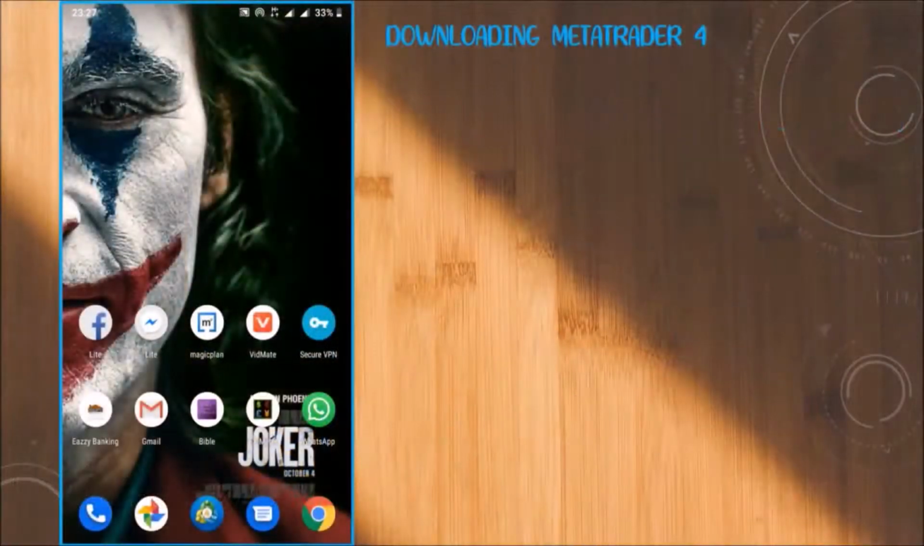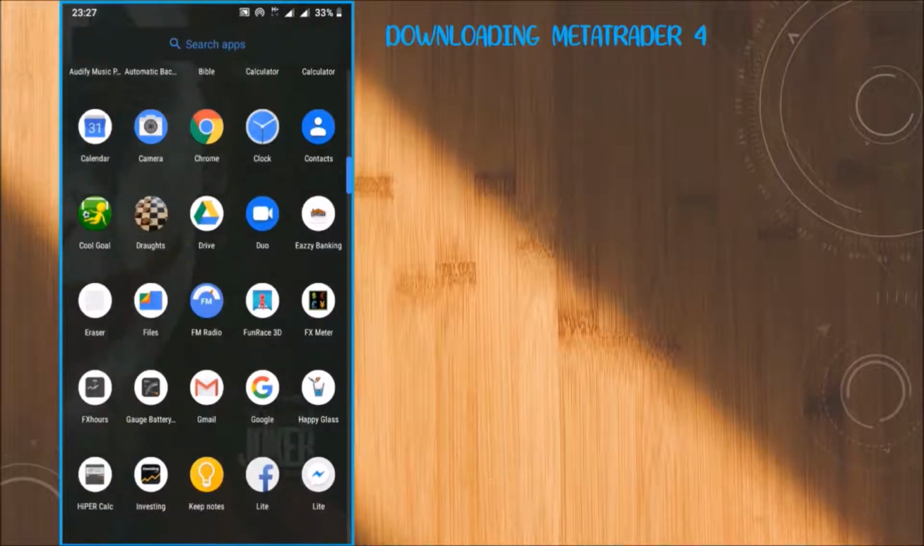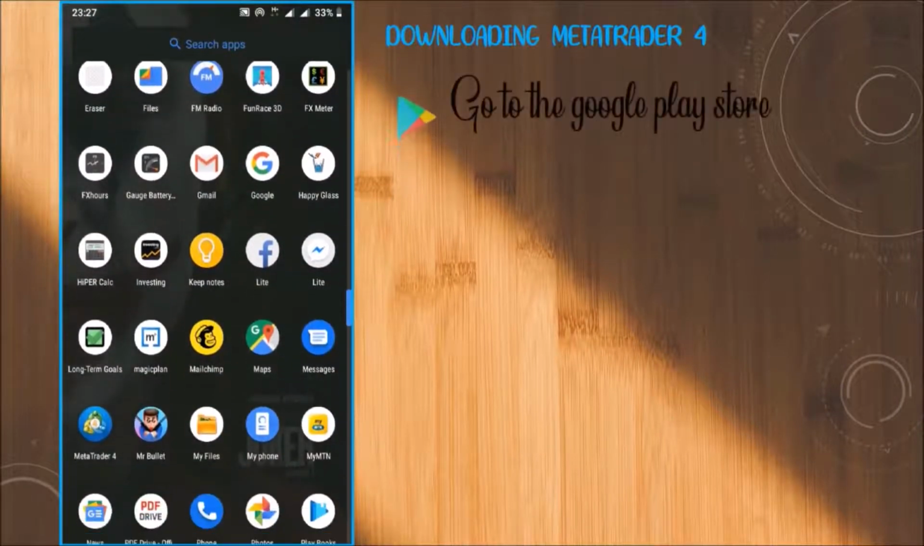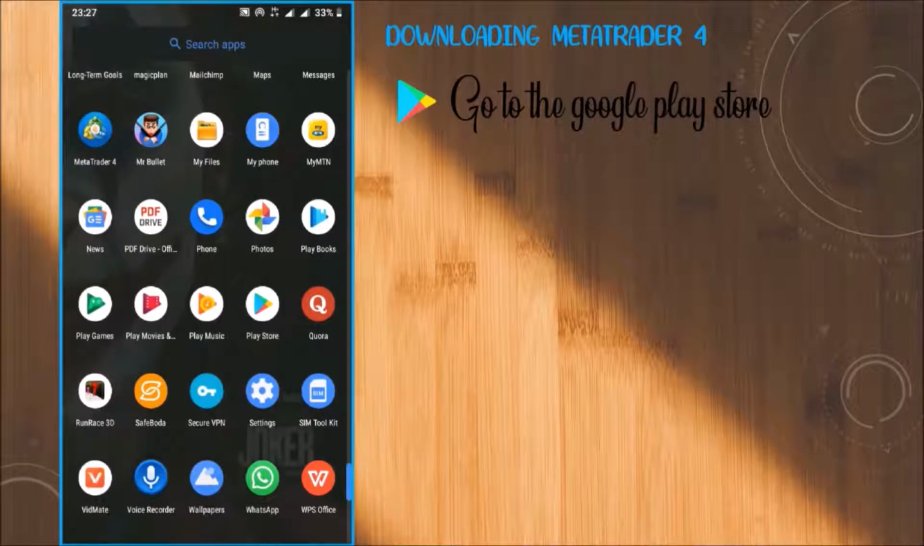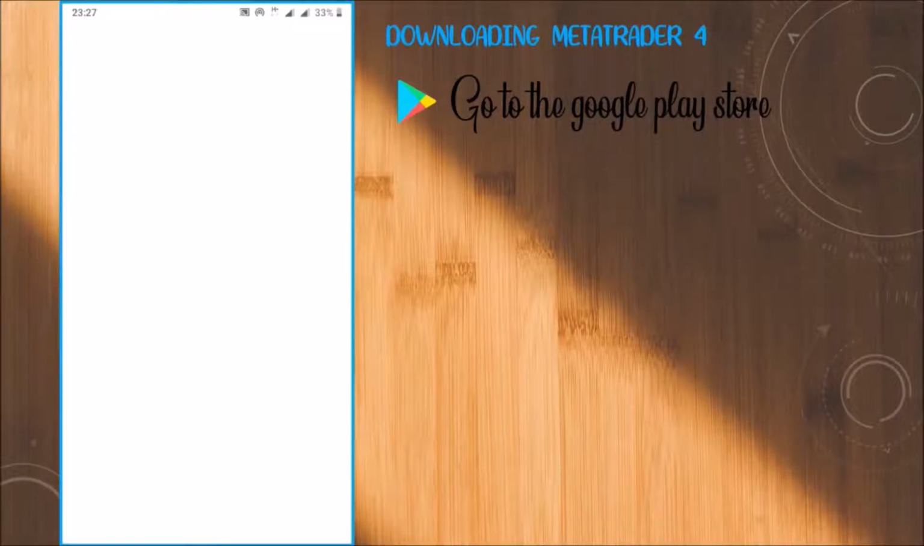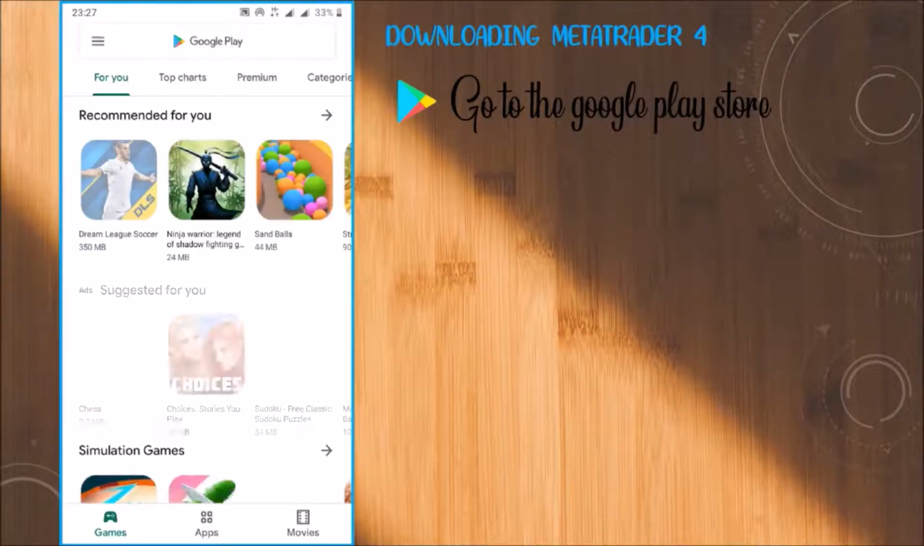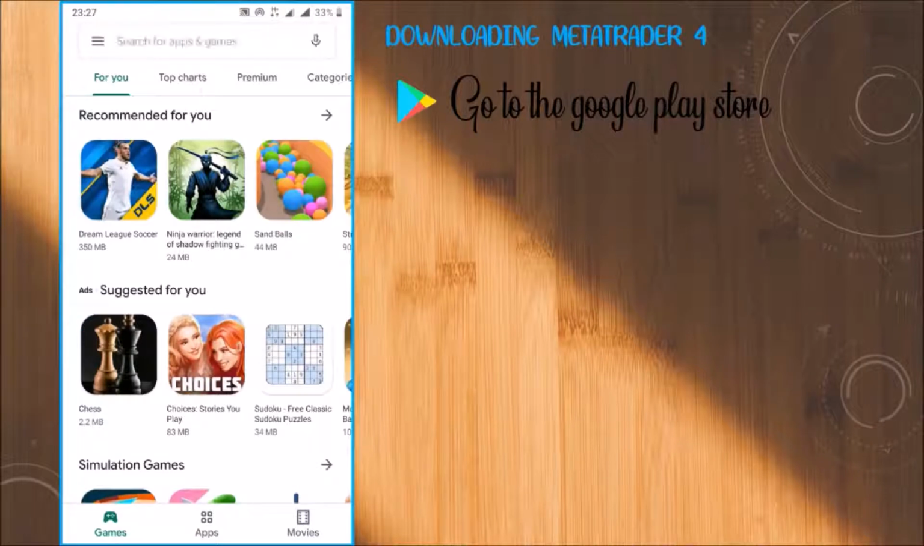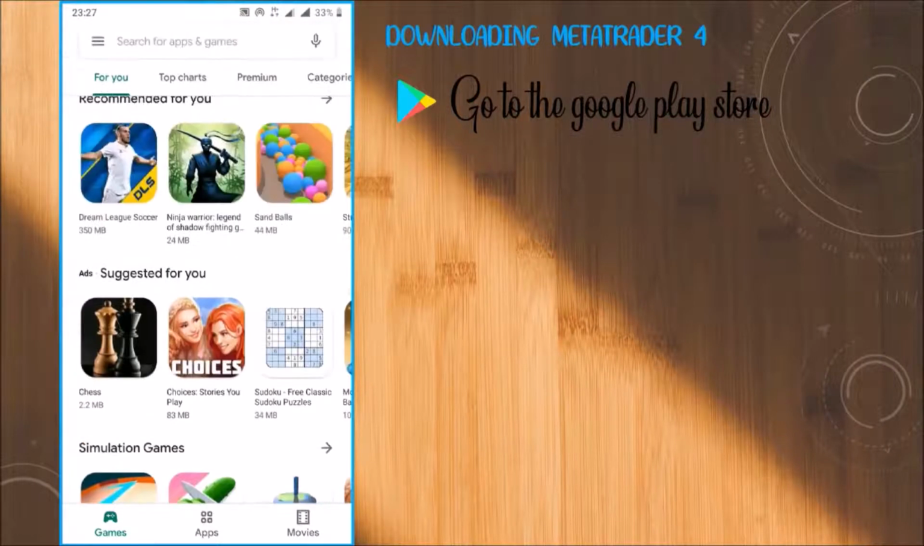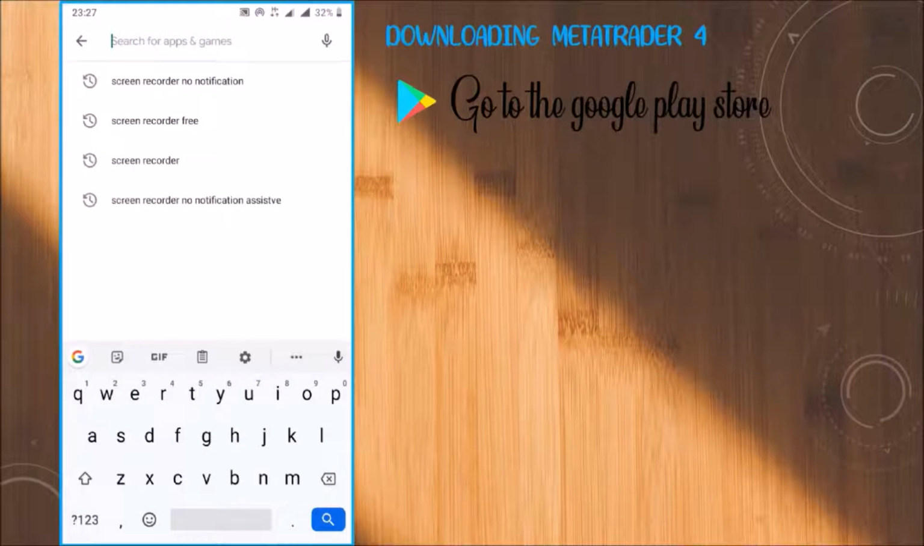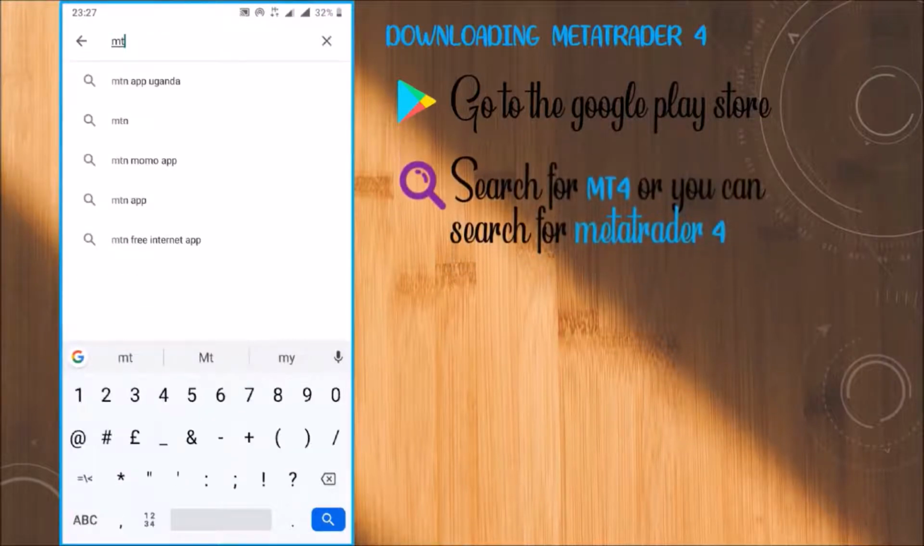When you want to download the Metatrader 4 app, all you need to do is look for the Play Store icon on your phone, and once you locate the Play Store app, make sure you click on the app to open it. Once the app has finished opening, you just need to go to the search bar of the Play Store app and type in MT4, or you can type in Metatrader 4, then you'll be able to access the app for download. So after your search, click on it and be ready to start installing.